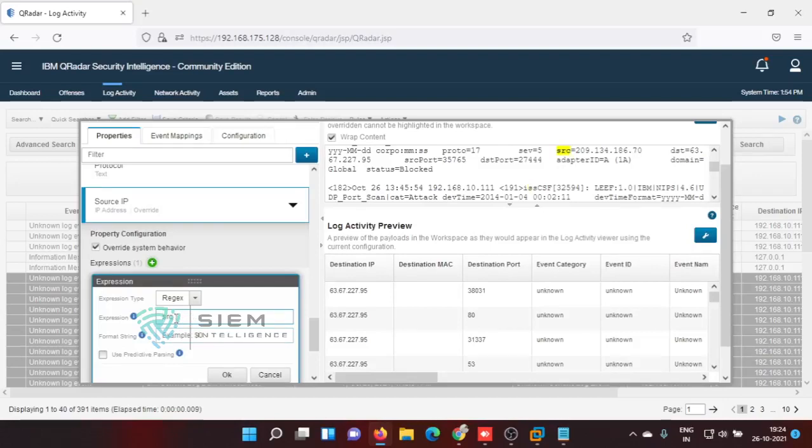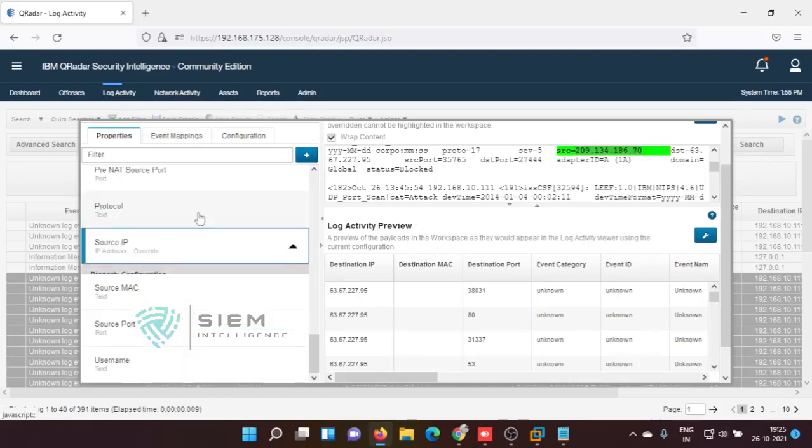SRC equal to bracket, then question mark dot star question mark, star question mark. Then close. For space, what is this? Backslash S for space. Now the format string is $1. Okay, now you have got it. You selected for source IP also.